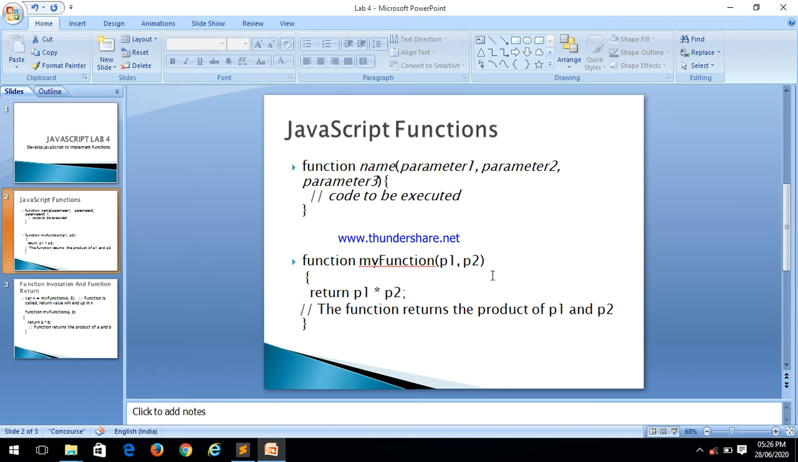Function parameters, like here you can see P1 and P2, are listed inside the parenthesis and that should be done in the function definition only. And the function arguments are the values received by the function when it is invoked. Inside the function, the arguments, I mean the parameters, behave as local variables. That's why we say a function is much like a procedure or subroutine in other programming languages.